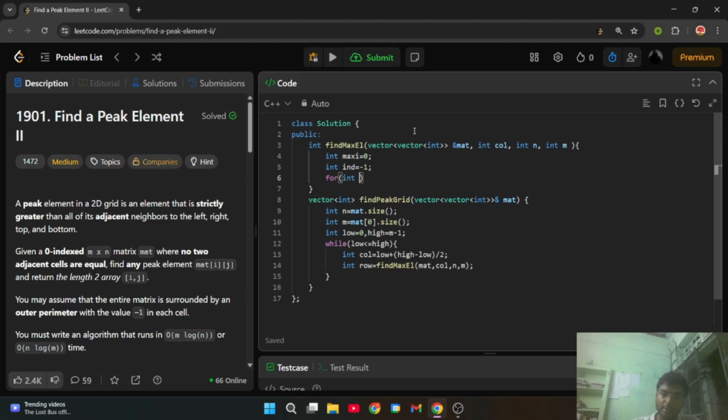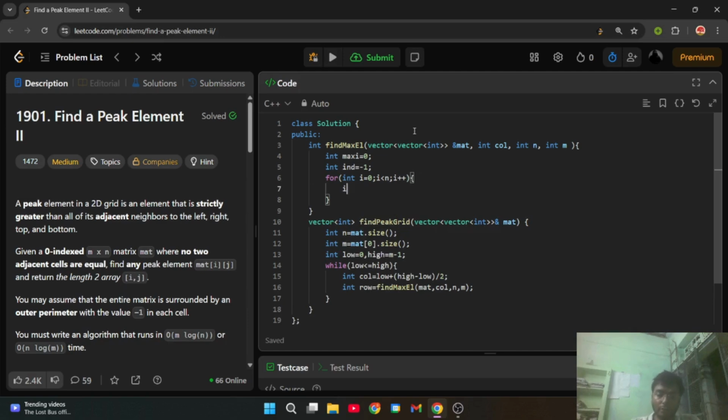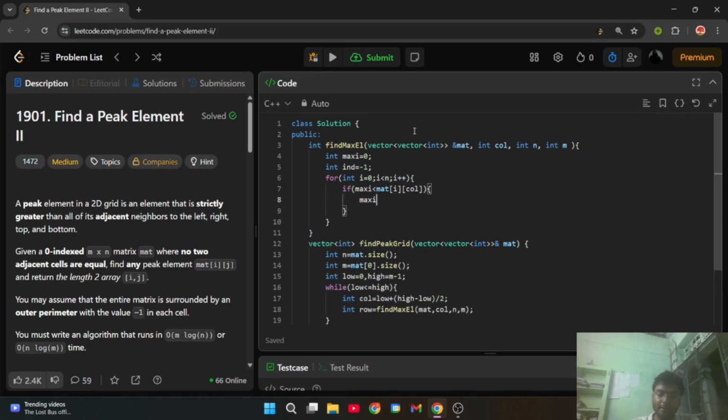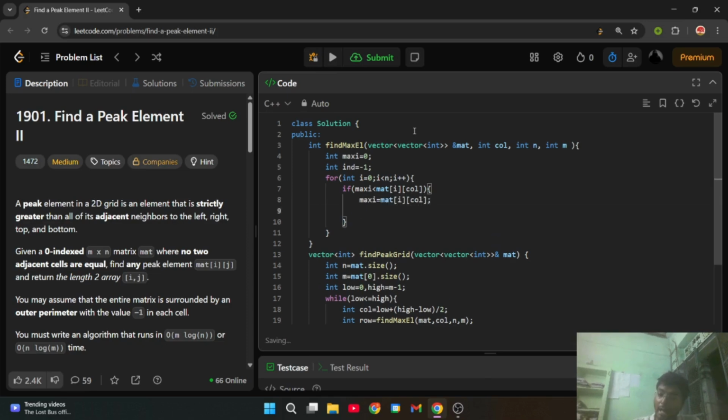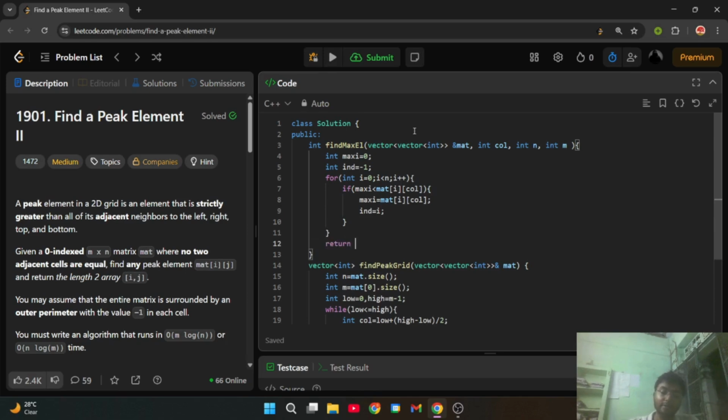Now we can apply a loop on this. So if my max element is less than, or in other words, if any element is greater than the max in this particular column, then we can replace it by this element, and my index should be that row, and in the answer we return that row.